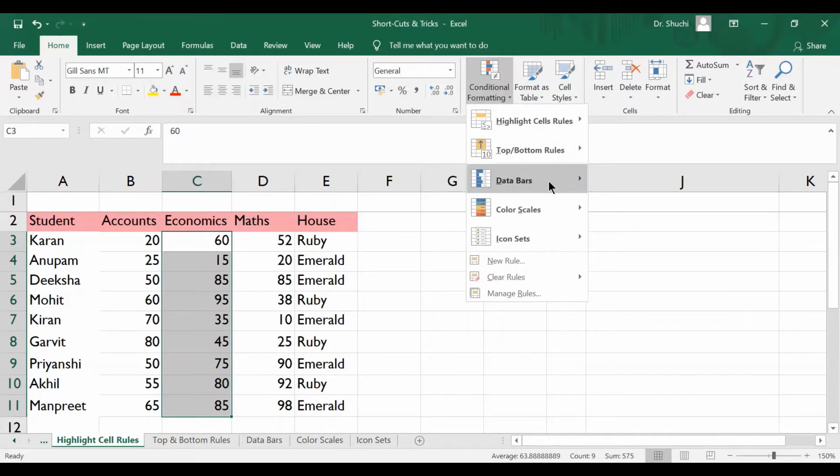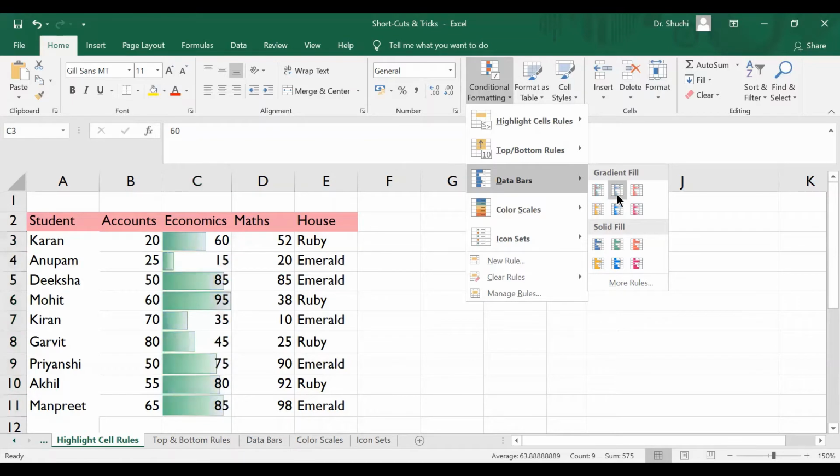Again, let's go to data bars now. Now in data bars, we have two options: gradient fill or solid fill. So it is just to make it visually appealing. You can select gradient fill or solid fill. So for now, let's select this one.